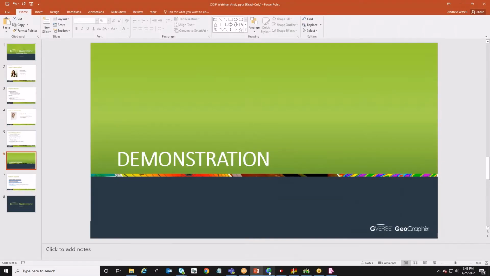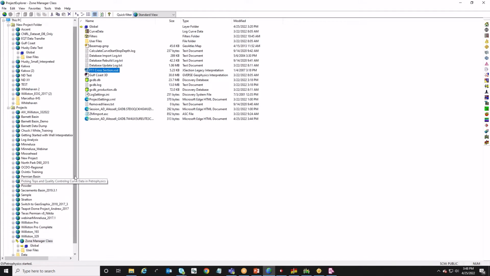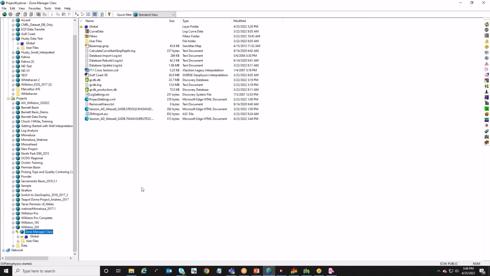So we'll switch over into GeoGraphix. I've got a project set up here I'm going to be working in. Kind of a fairly small area. If anybody's taken our Zone Manager class before, it'll look very similar to that in that particular project set. I want to start first by talking about Zone Manager and what essentially a zone is within this particular platform.